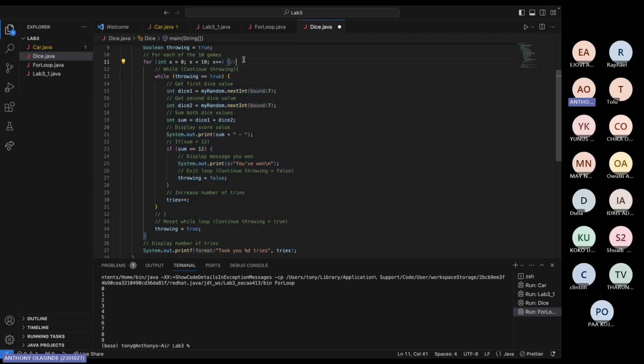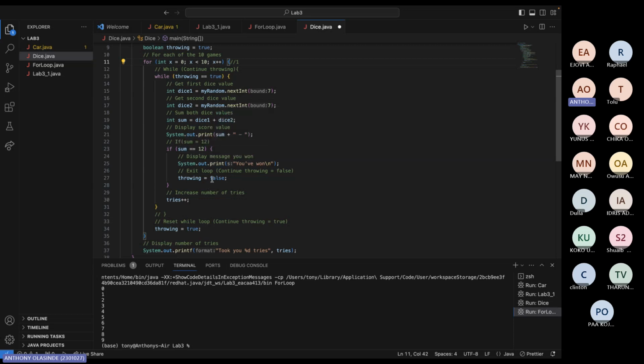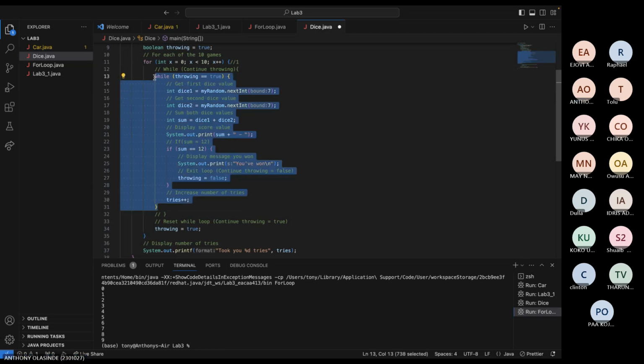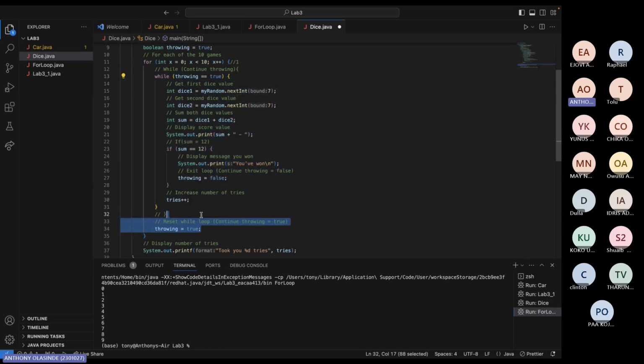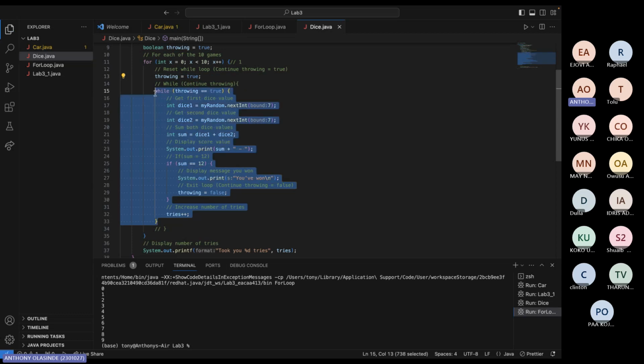Now my X is 1. And I start the dance. Throw it. No. Throw it. No. Throw it. No. Throw it until my sum is 12. I exit the while loop again. Let me put this at the top to make this thing more explainable. I exit my while loop again.